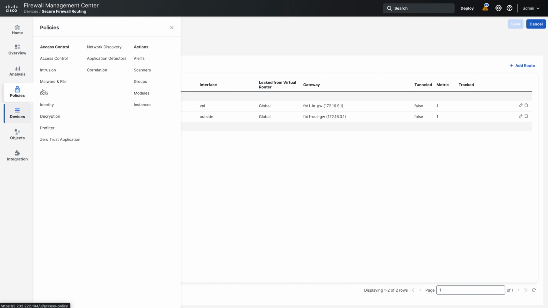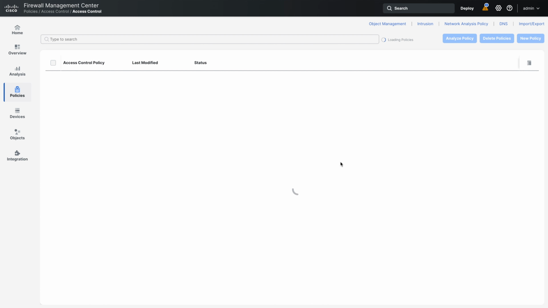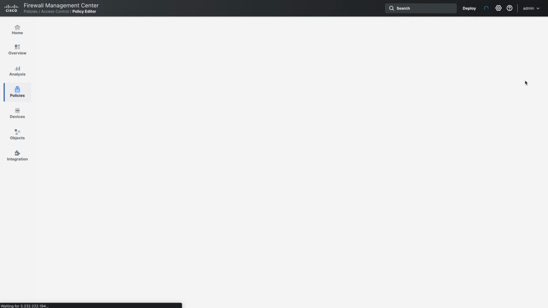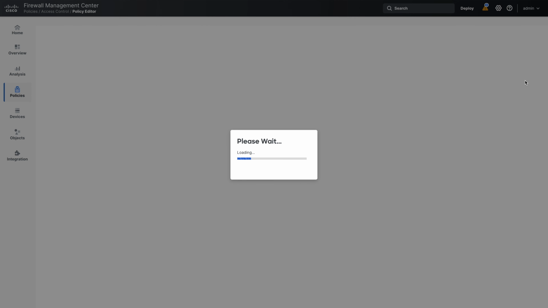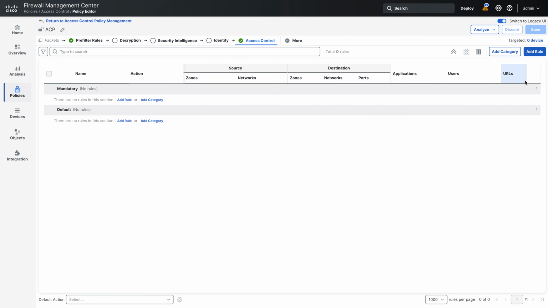Your device is now configured. Head on to Policy and Access Control. Here, we will be creating an access rule to allow the traffic pass via the firewall. Under your access control policy, click on Edit. And then click on Add Rule.